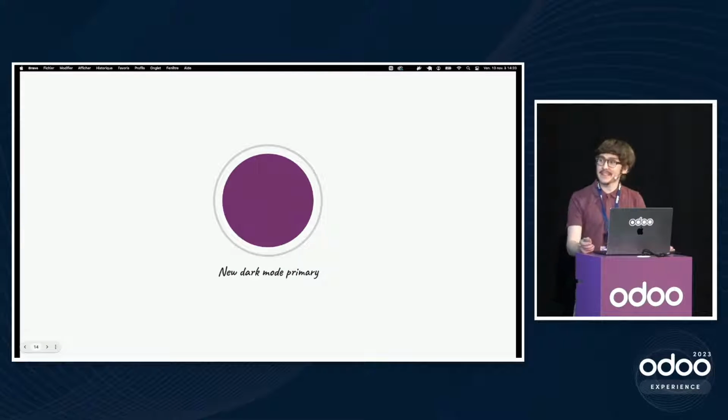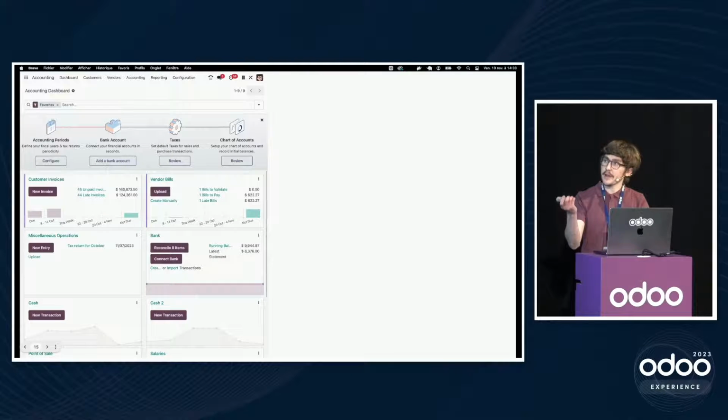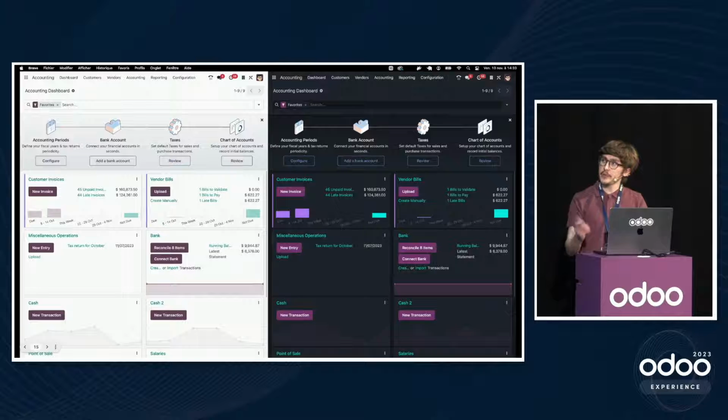The main change is the new dark mode primary color. If we take a look at the new interface we introduced in Odoo 17, you can see that we still use purple as the primary color, and if we put the dark mode next to it, we can see that there is also a purple color as the primary.